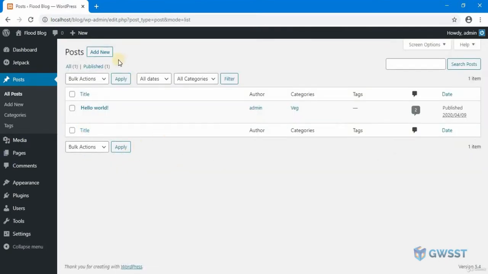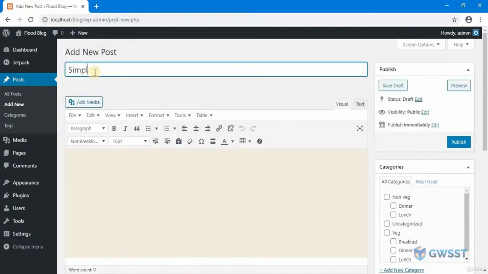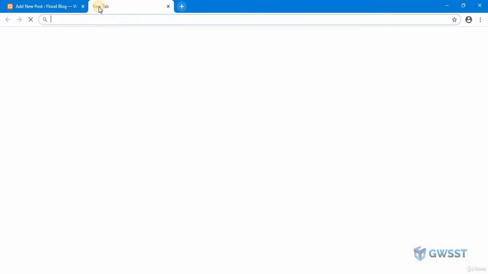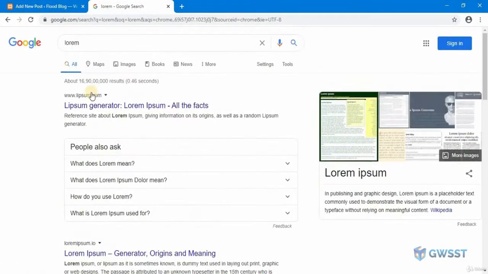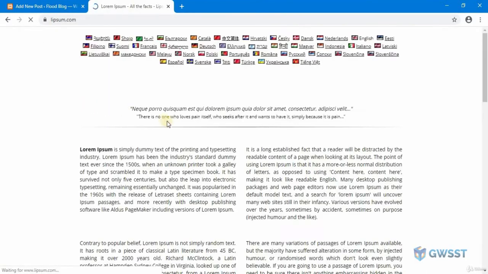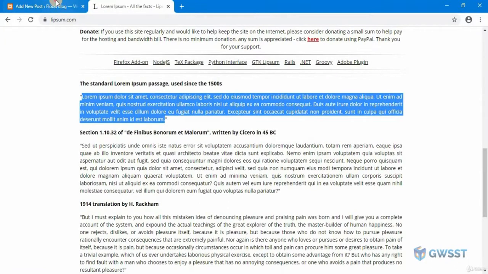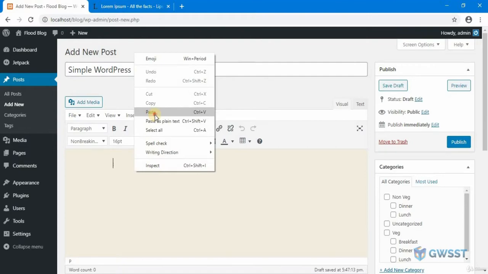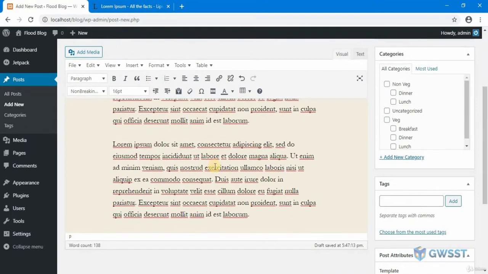Okay, let's create our new post. I'm going to click on add new, and I'm going to call this simple WordPress post for blog. Okay, we need some dummy content here, so I'm going to go to a new tab, look for lorem, and from here I'll copy some dummy content. And let's right click here and then paste. Hit enter again and paste it. Okay, so we have two paragraphs here. I'm going to add another one.